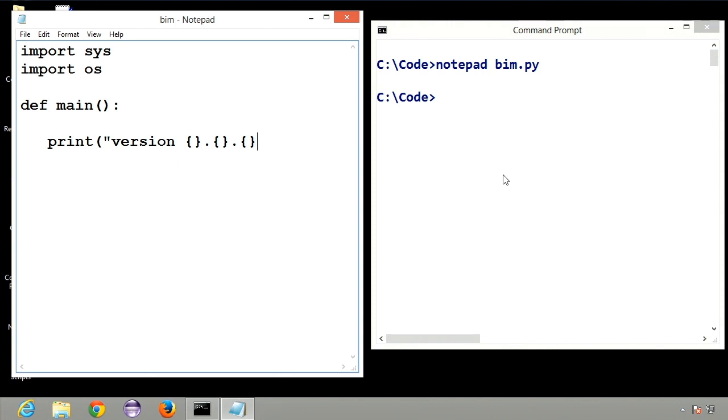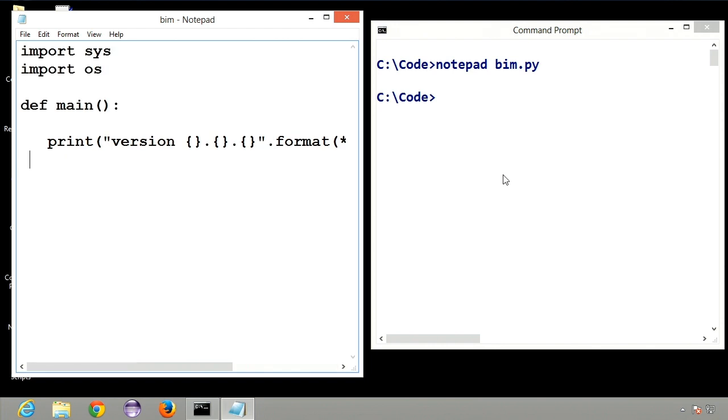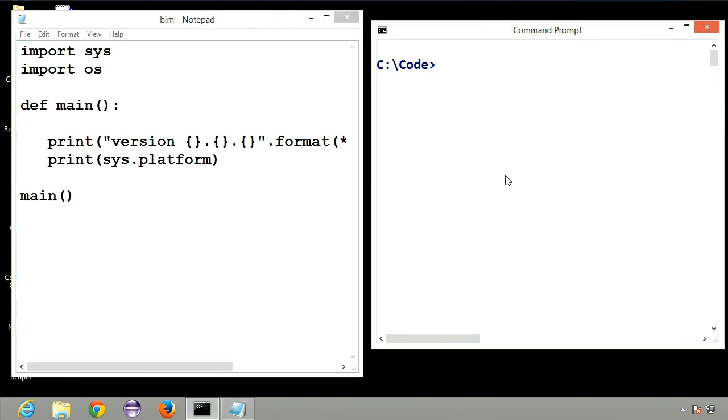And major, minor version in this case. I'm going to do format using the sys module. I'm going to get the version information, like so. And I'm also going to print the platform that I'm using, and then I'm going to execute main and go over here, run Python BIM. There you go. So it's printing me version 3.4.0, and I'm in the Win32 environment.